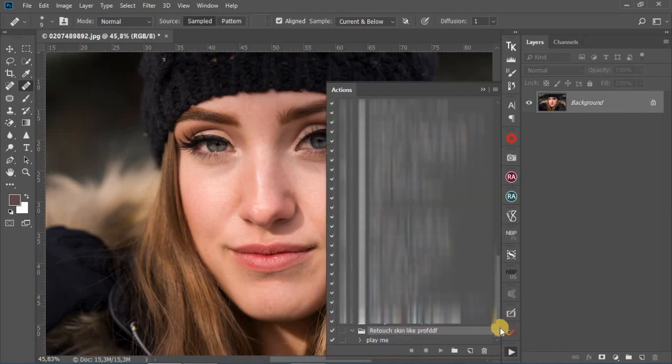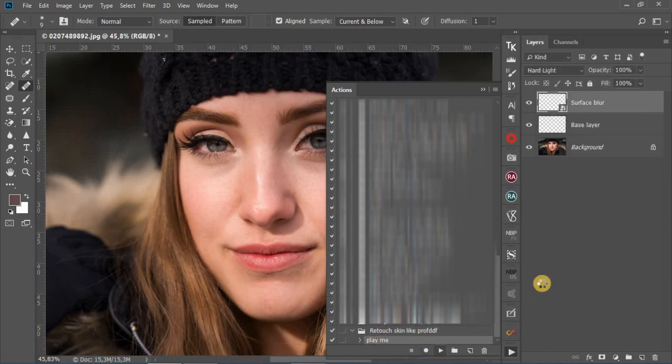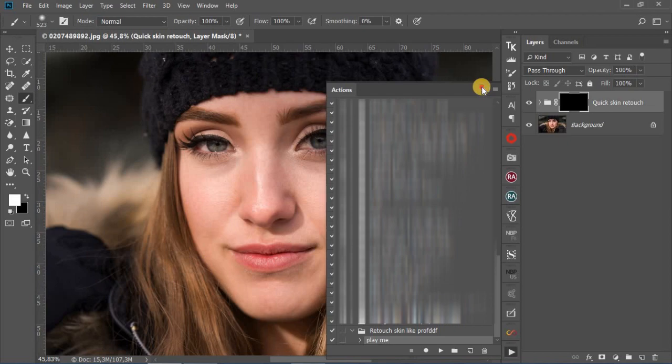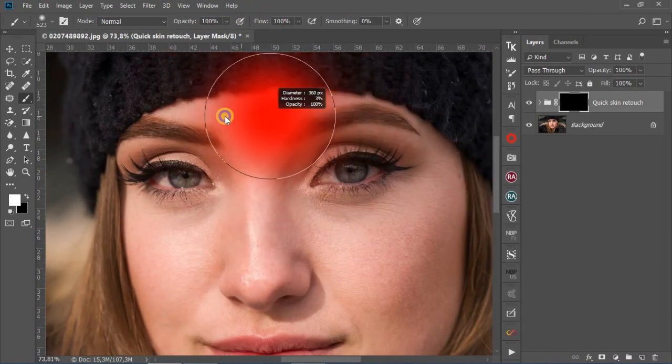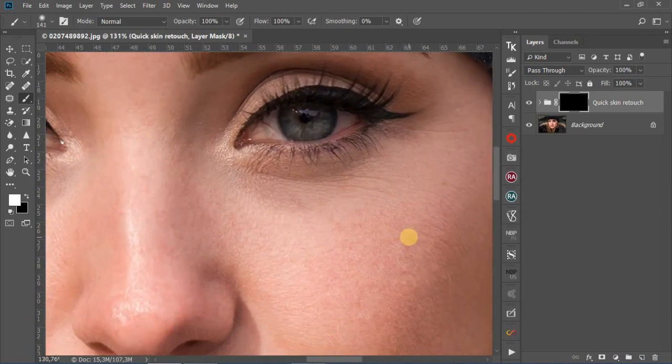Then we apply Play Me, the action which will build up all the steps to clean the skin. It takes just a few seconds. You see? Done. Now, make sure to get the white foreground, the brush, and flow 100% and opacity 100%. And now let's paint on the skin.